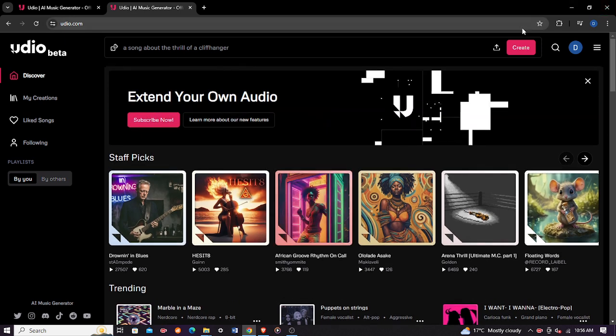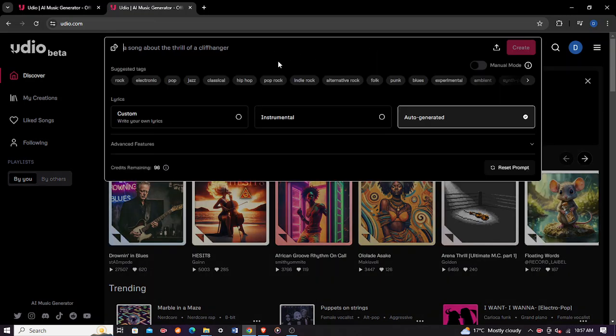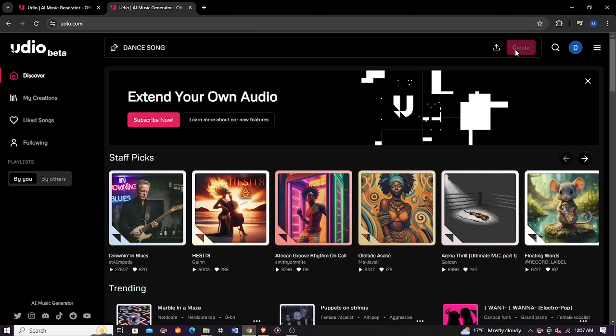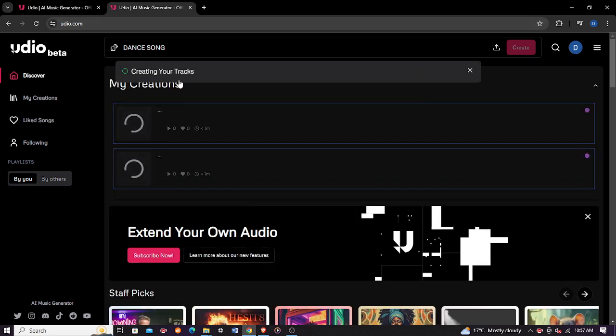At the top you shall see the create section. You can see this search bar with the create section. Just click on it and write a specification. I'll just write a simple dance song. Let's say a dance song, okay? And then you click on create. Now when you click on create, it will start generating your music.